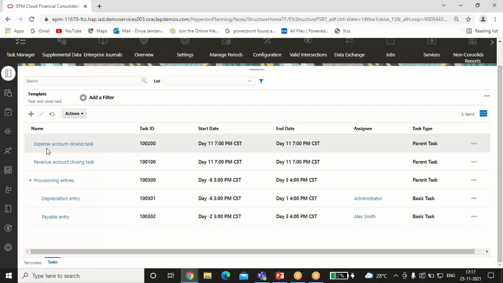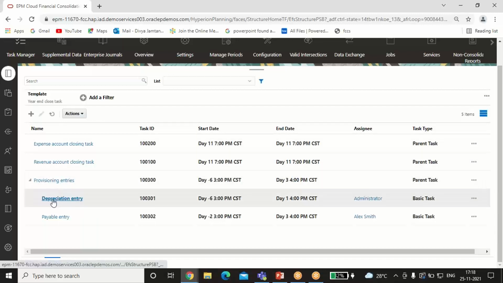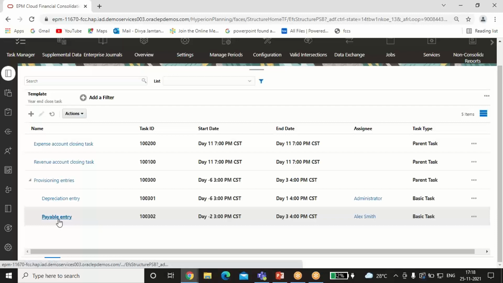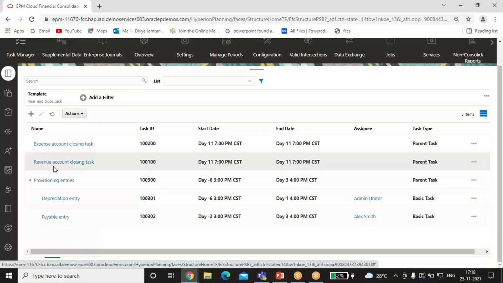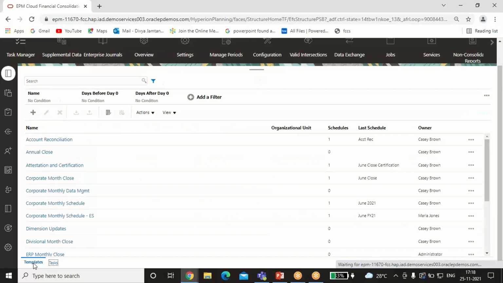The tasks at the time of financial year closing are, you have to close all your expense accounts and revenue accounts so that you can make the P&L and balance sheet, and pass all the provisioning entries, like depreciation entry, payable entry, tax payable entry, all the payable entries you need to pass at the time of closing, that is 31st March. So these are the tasks, and I have to schedule these tasks so that they will be reflected to the assignees. They will get the notifications, and from which date they have to start doing work on these tasks. Now how to schedule this template.